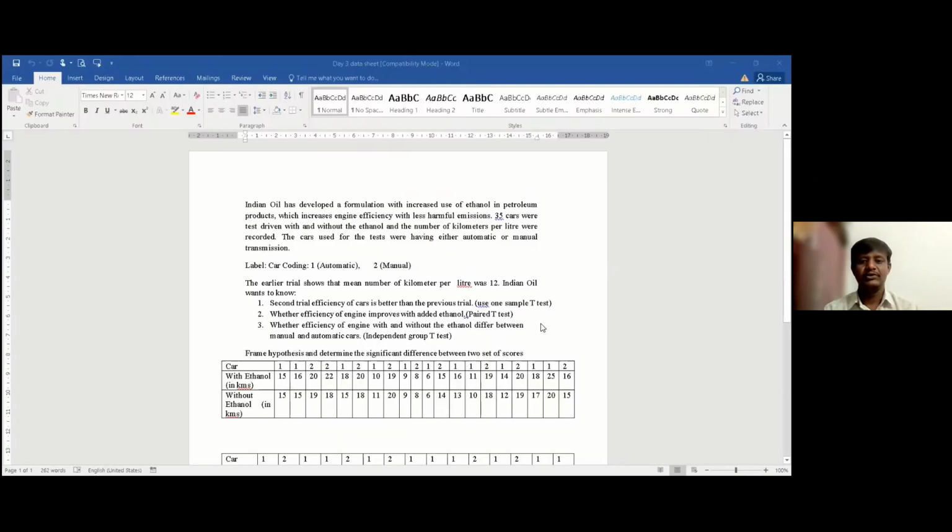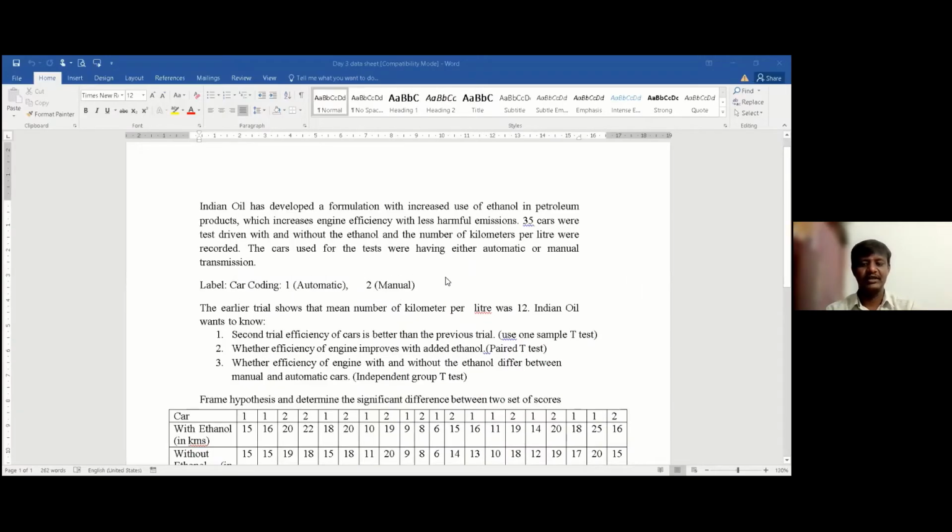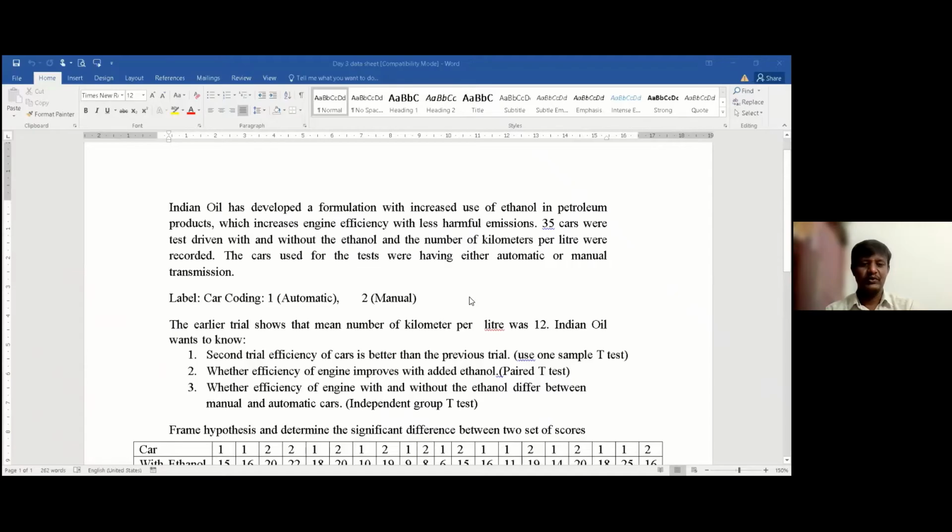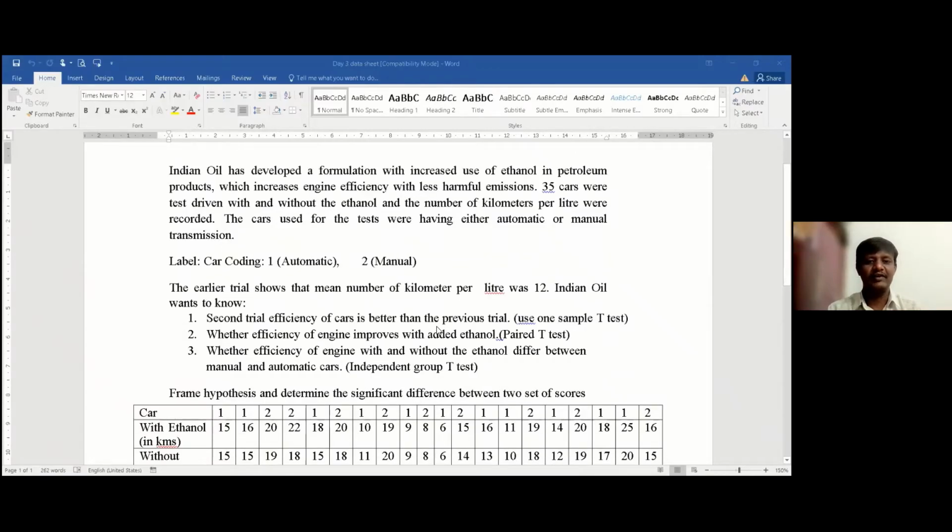Right. So here we have a small case to work on. We have 20 more minutes. This is the case study given to us, taken from the NISD question paper. We will get a small understanding of how to use the one sample t-test, paired samples t-test, and independent sample t-test.